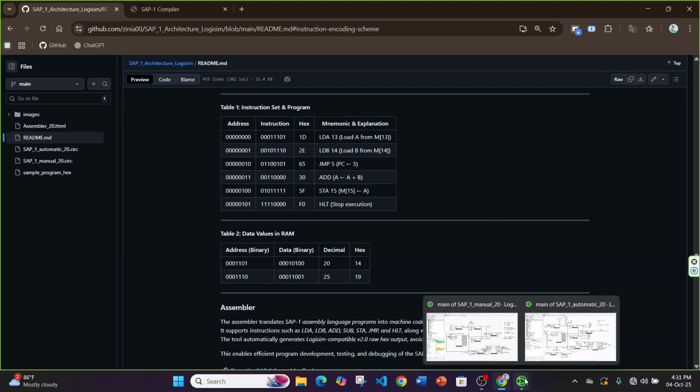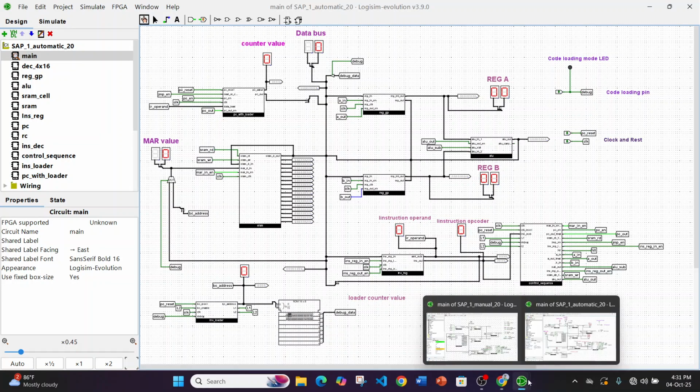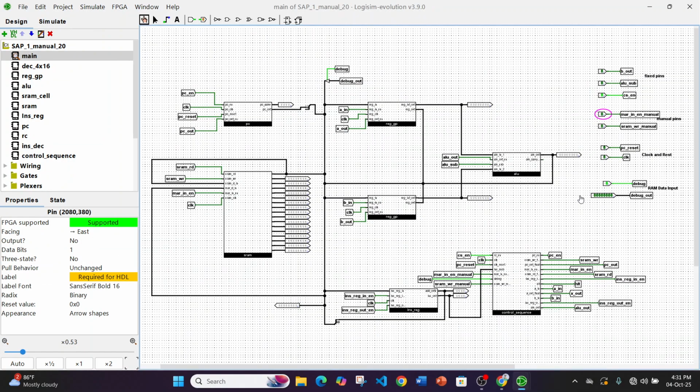Let me set this. The LDA 13 instruction is 000111101. Then SRAM write manual on, clock pulse on, clock pulse off, manual off. Then you can see that successfully at address 0, the instruction has been stored.